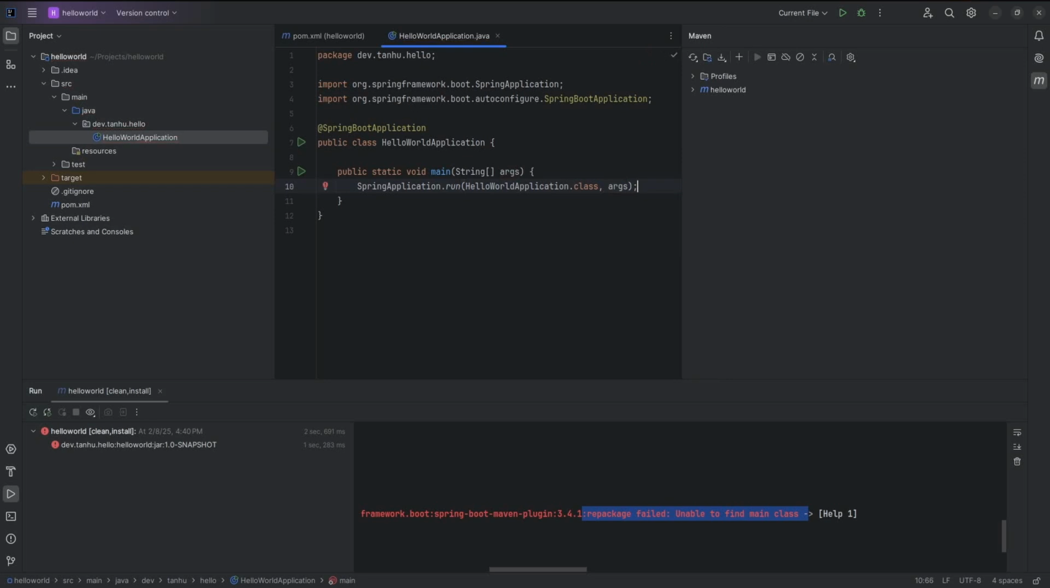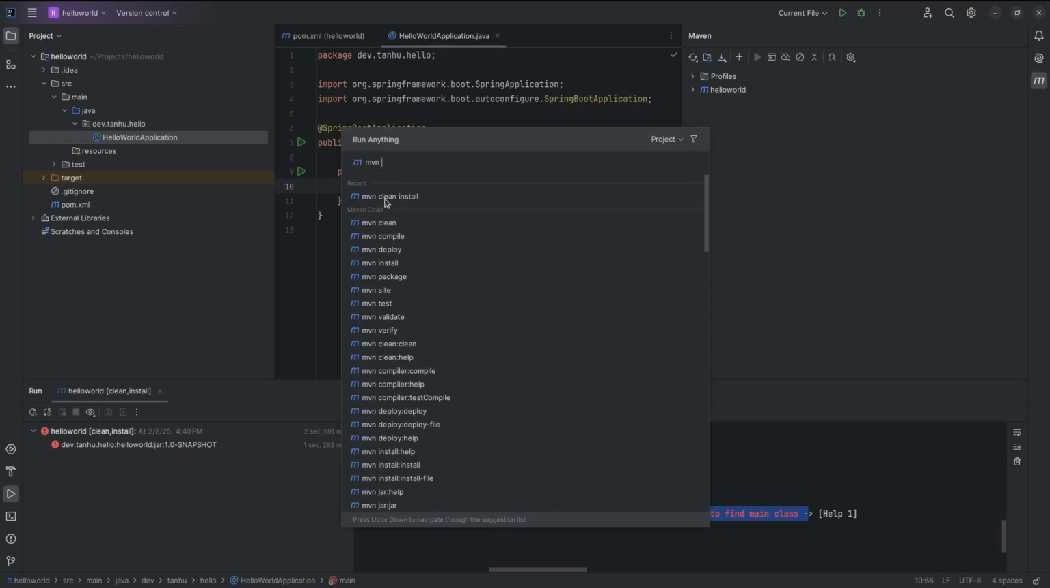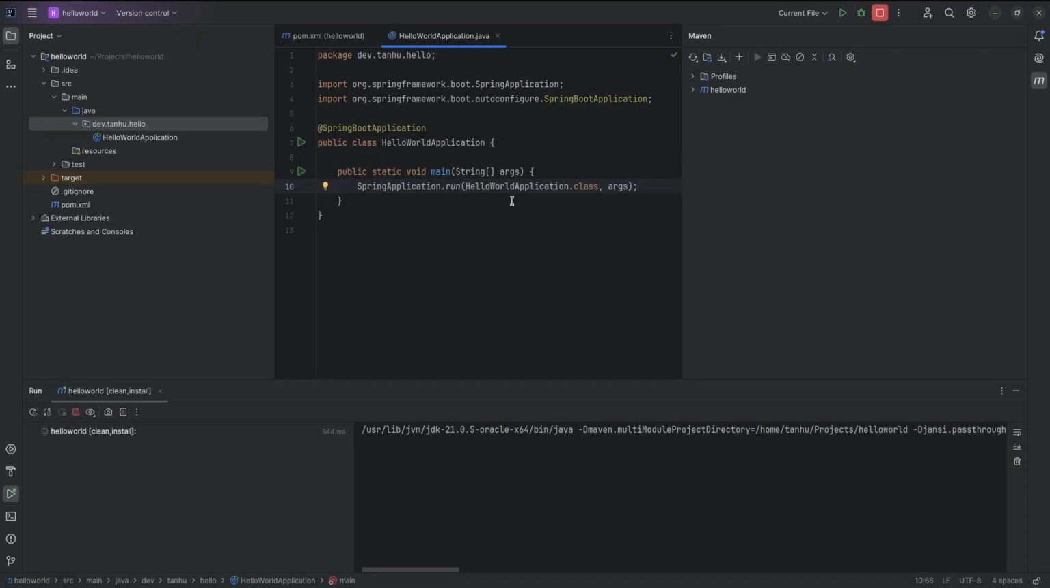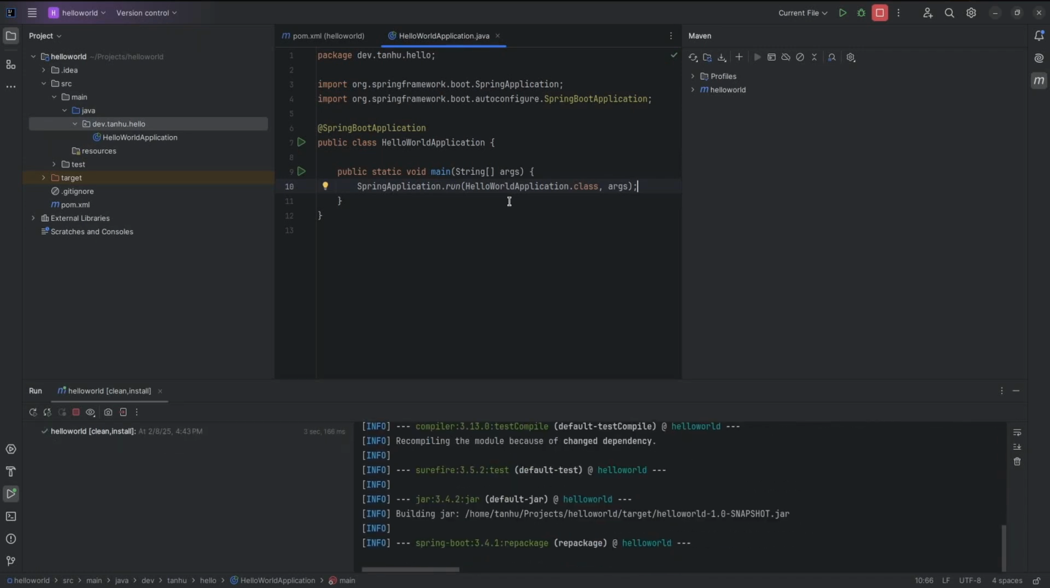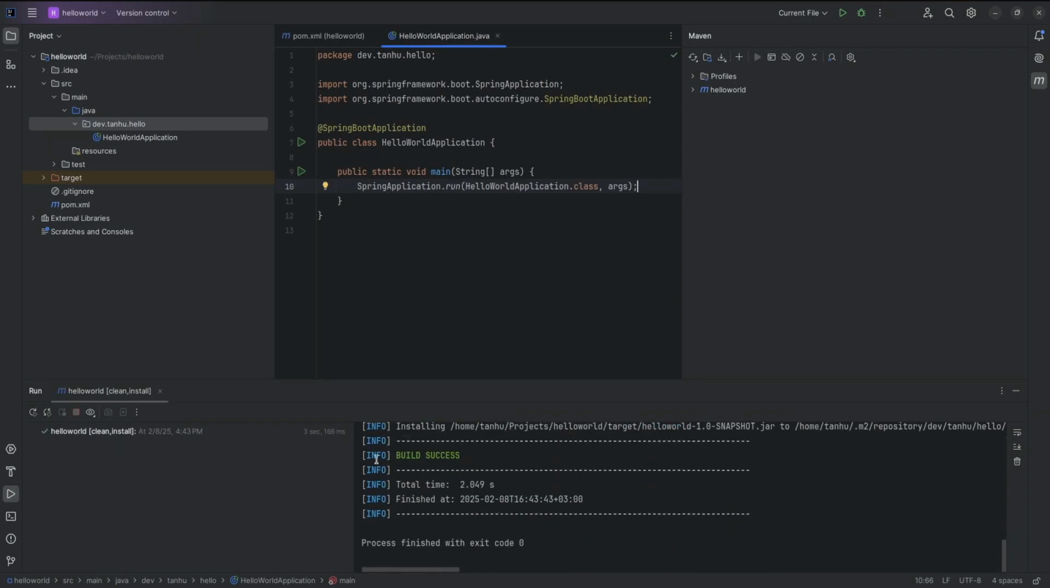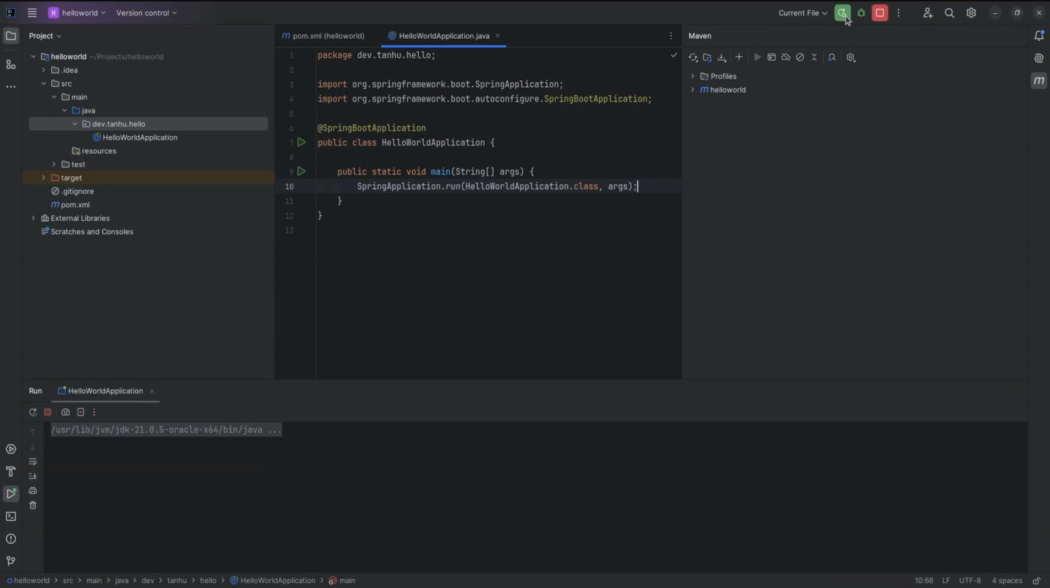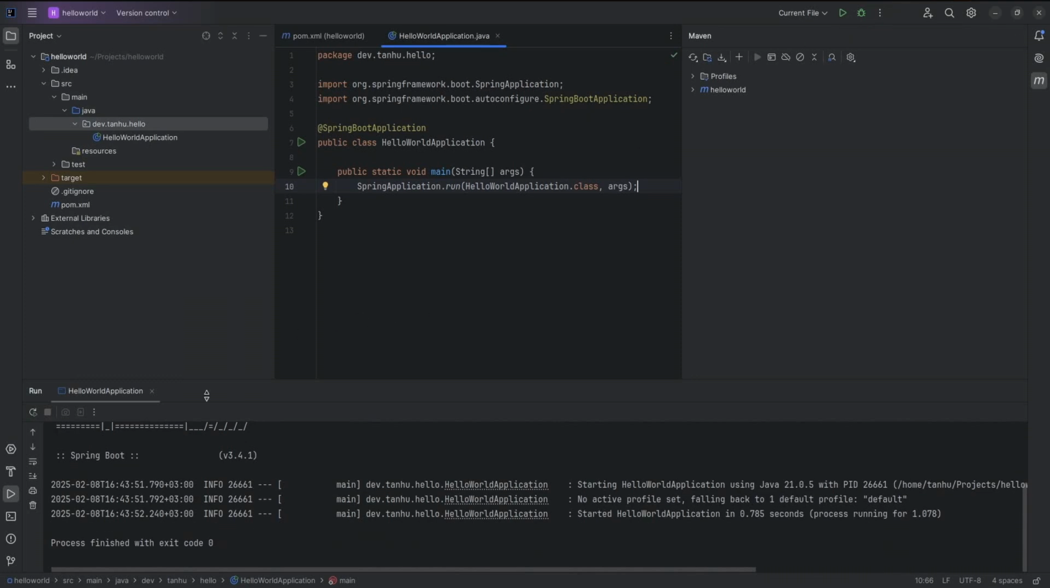Open the Maven tool window and run Maven clean install. Your Spring Boot application is now successfully created. To run it, click the Run button. Check the Spring logs. Oh no, the system terminated the application without any error. Why did this method fail?